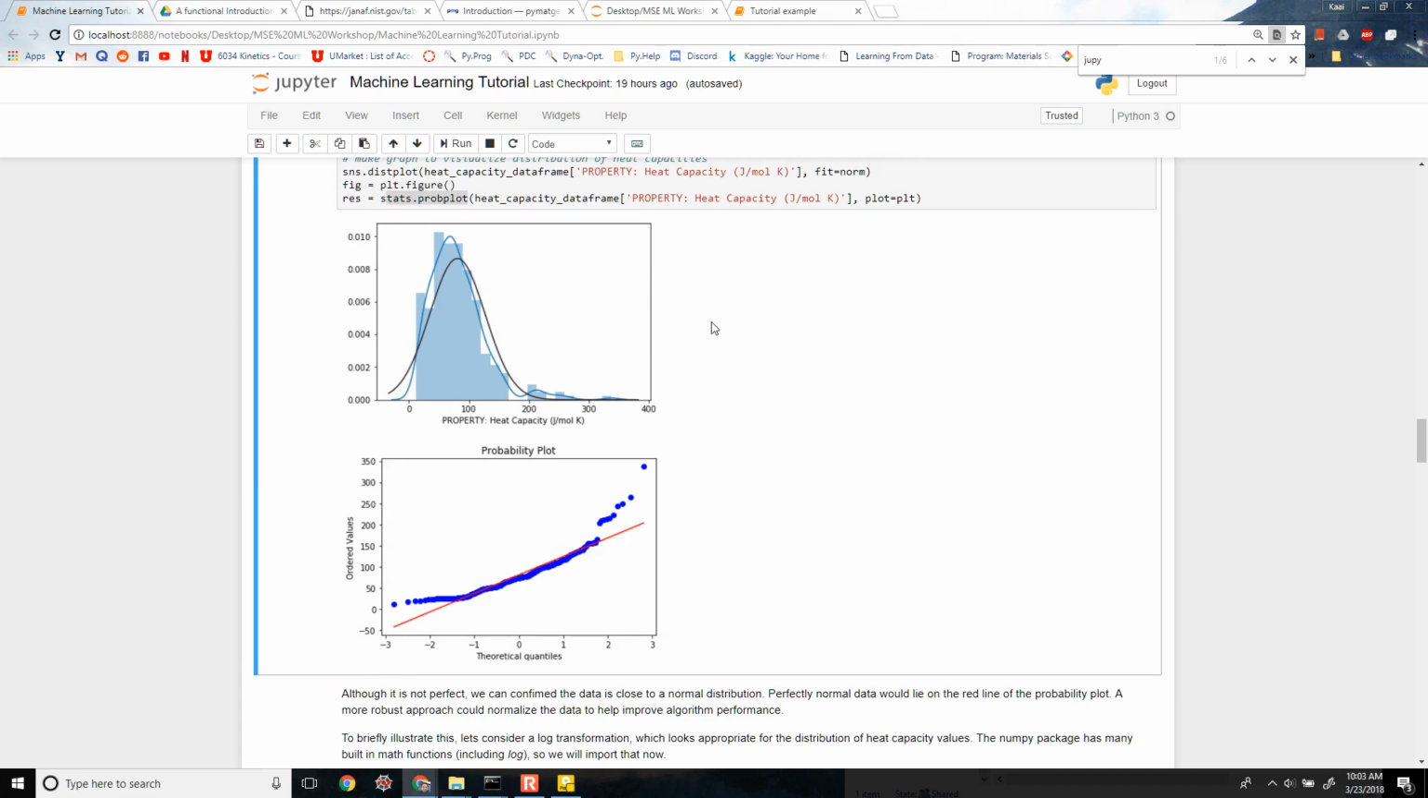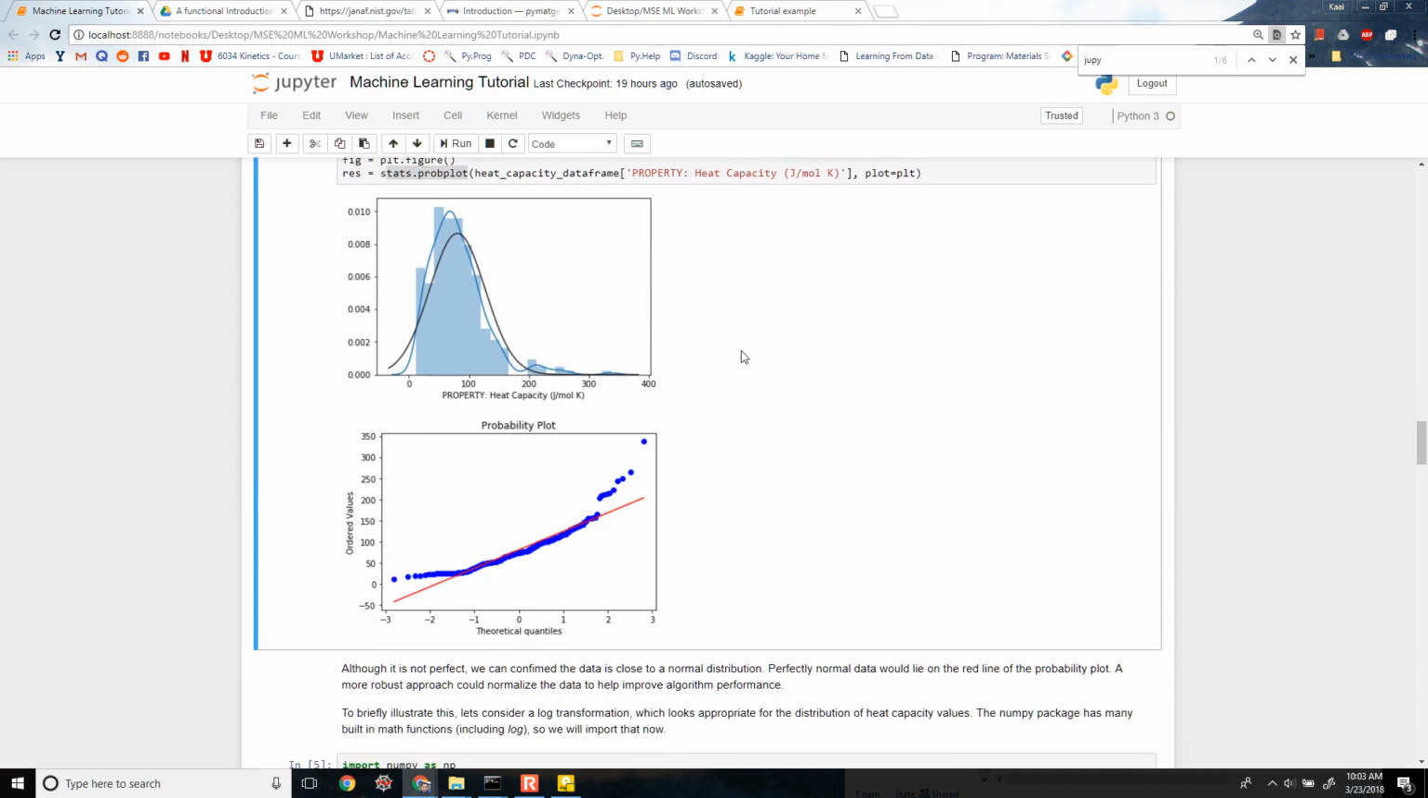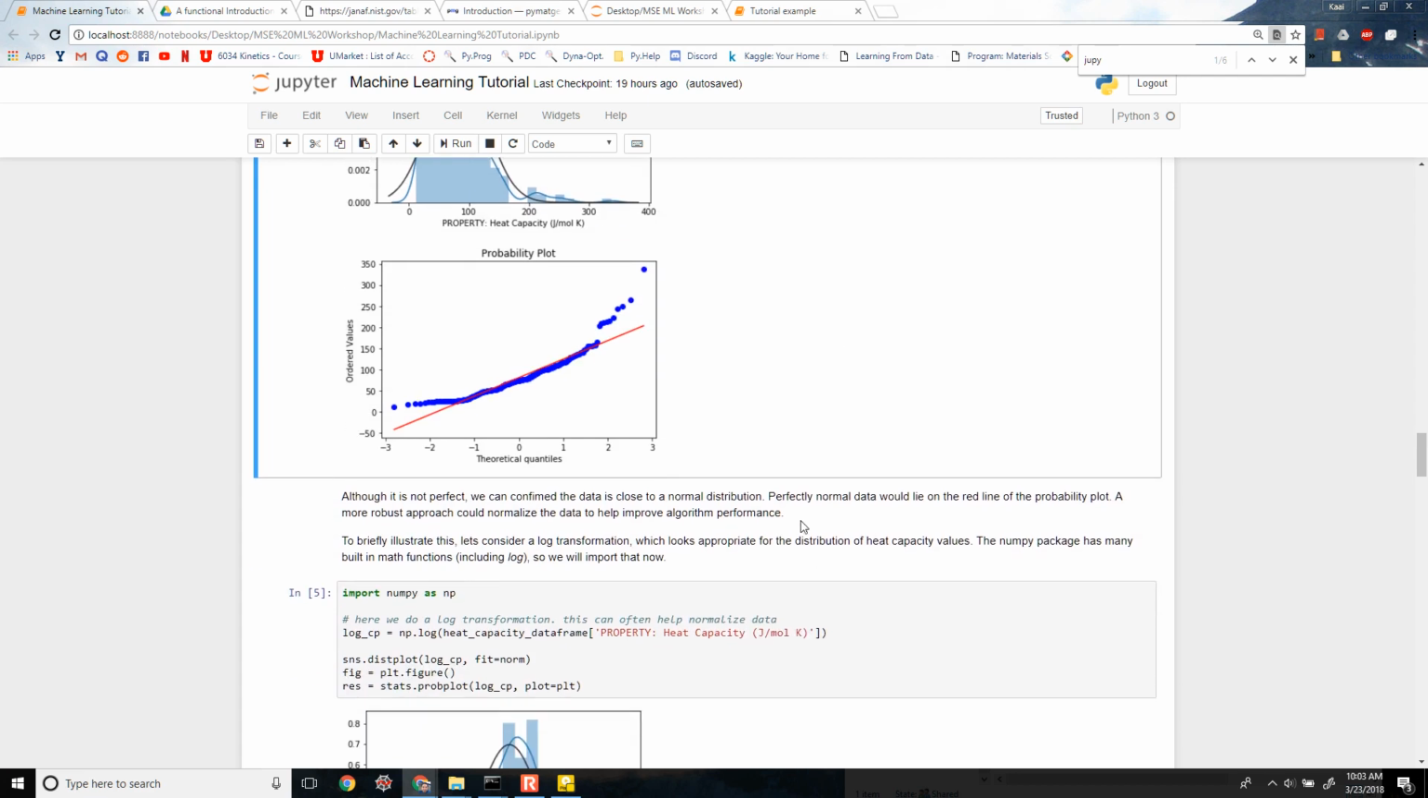Just if you're curious, you can look it up. There's a lot of reasons to normalize your data. For now, we're probably not going to normalize it, but we're going to look at some methods we could use to try to normalize it if we were really worried about it.